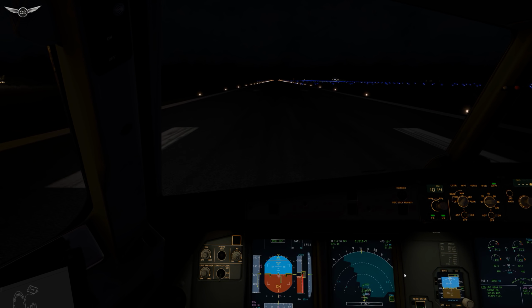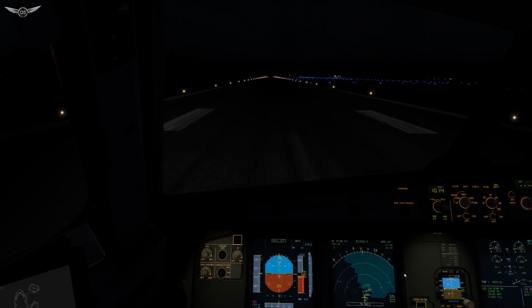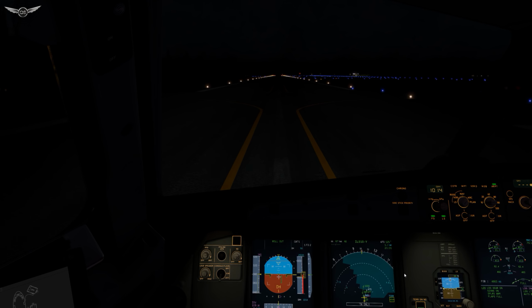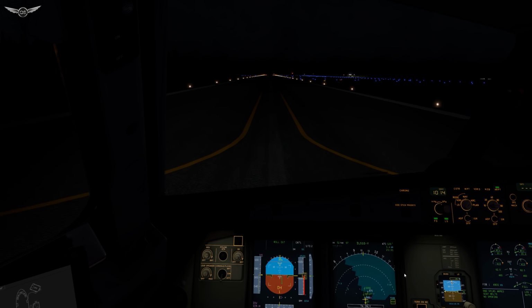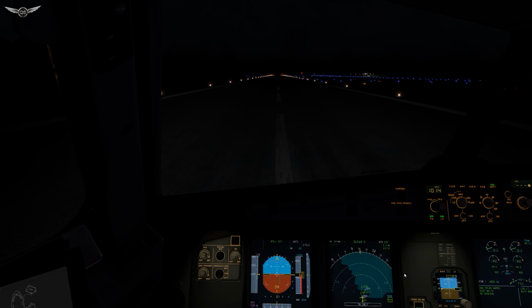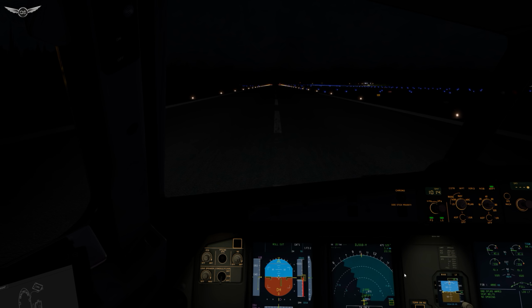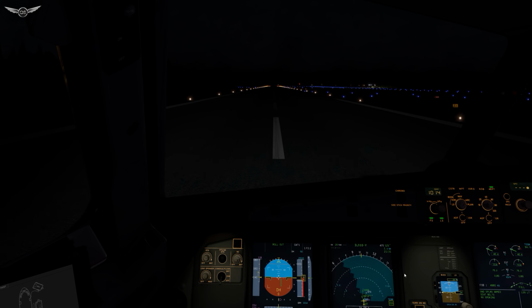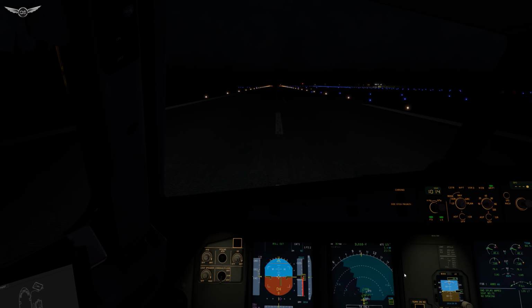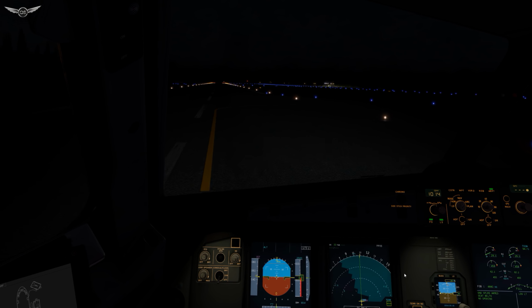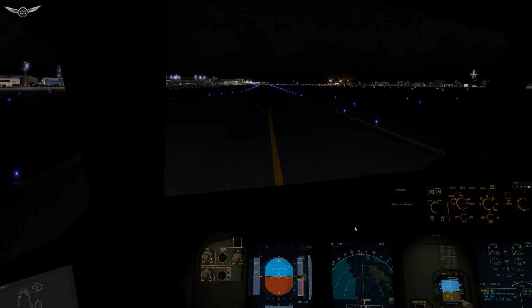And touchdown. Bit of a hard landing there. Reverse green. Braking. And welcome to Salvador International Airport in Brazil, ladies and gentlemen. All right, let's go ahead and take a quick look at our landing.